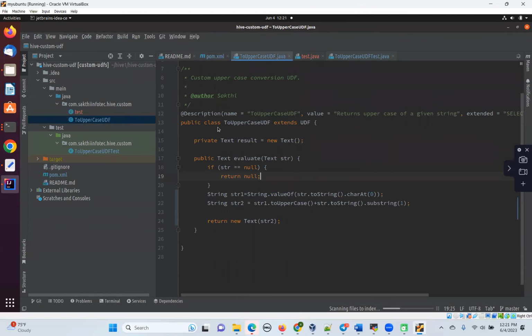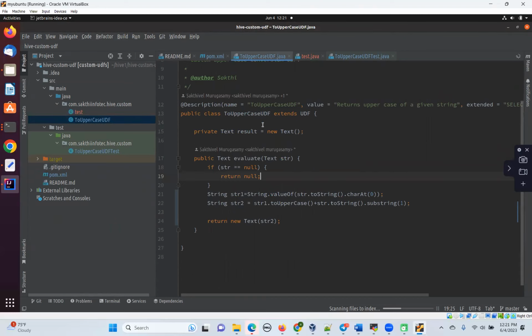So simply what I've done here, I have created one UDF class, and this is extending the UDF. It is taking one input value and returning an output value as a string. Here I've written the logic in Java: I'm taking the first character at 0 and converting it to uppercase, and the remaining characters I'm adding as a substring. When I give 1 in substring, it takes till the length of the string, right?